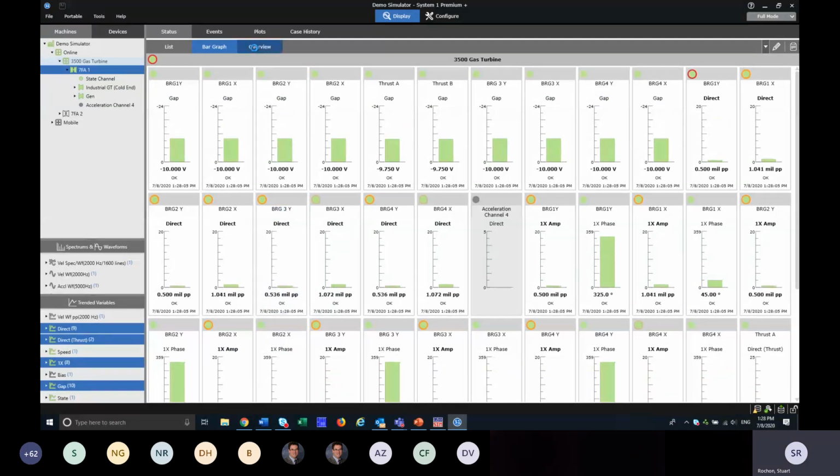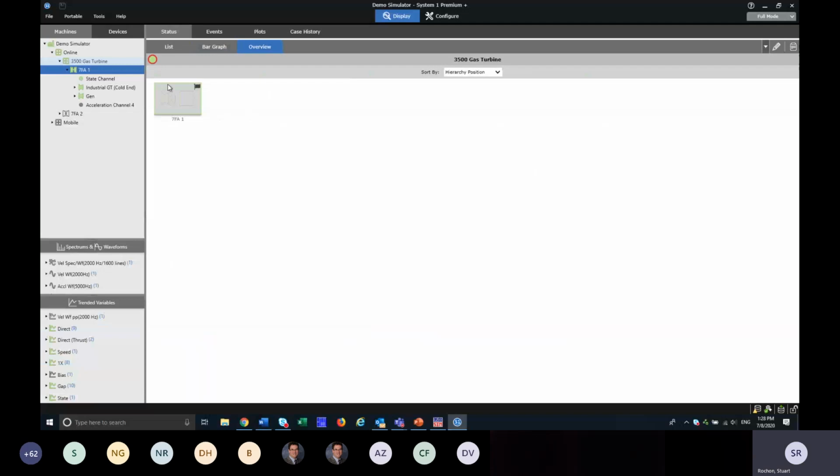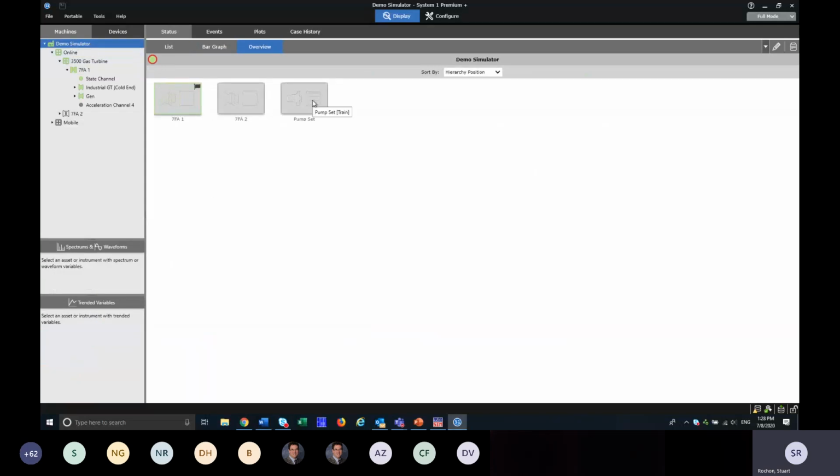Next up is our overview. This gives me a list of all the machines in my hierarchy, and I can sort them, with alarms to the bottom, and the one with the highest number of alarms is in the very top.